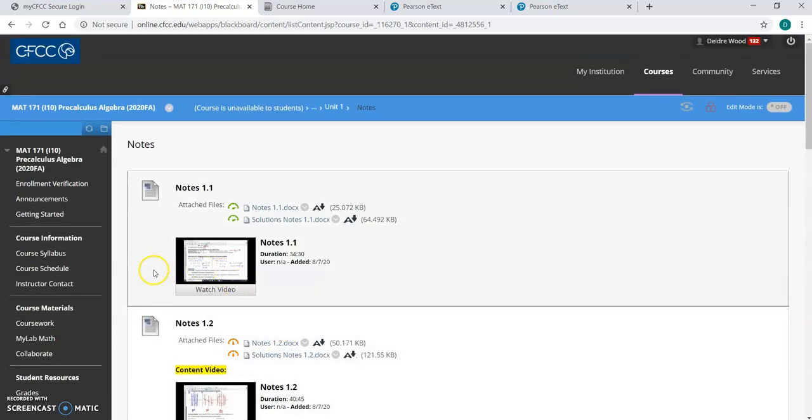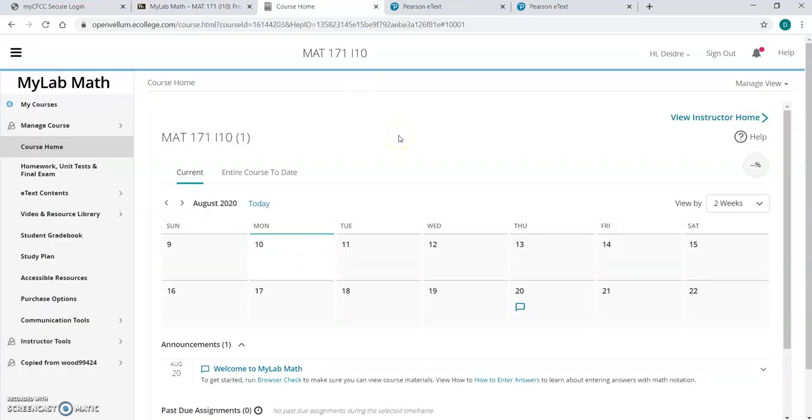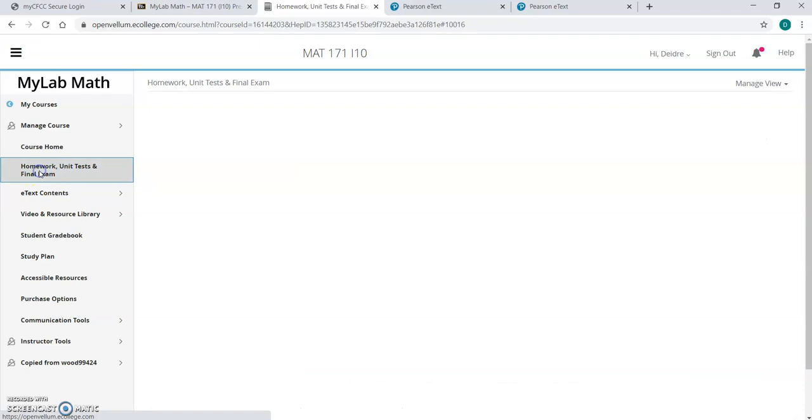Alright, so then I'm going to click on MyLab Math, because this is, like I said before, where your testing and your homework is going to take place. So I've got a link here right in the class. You'll just click right there, and that will take you to the home page, which will look like this for you. This is your course home. Then just underneath that, you'll see homework, unit test, and final exam. So I'll click there.